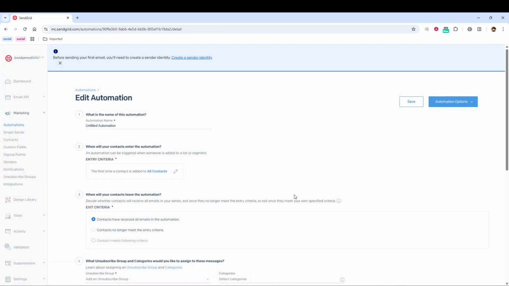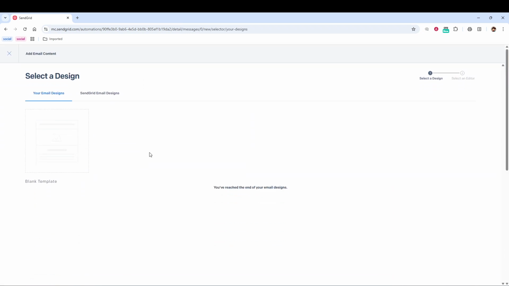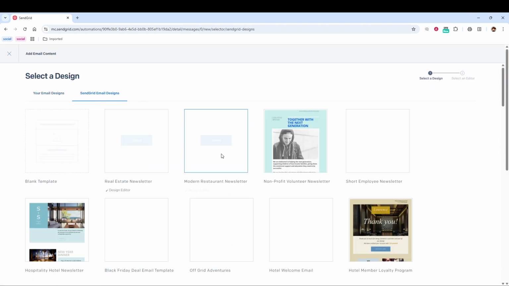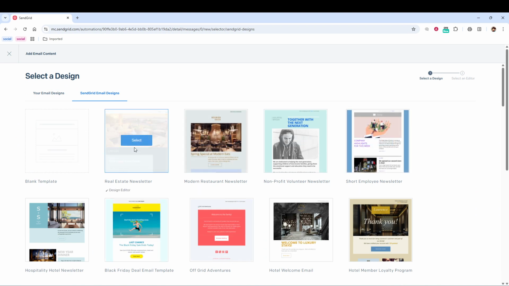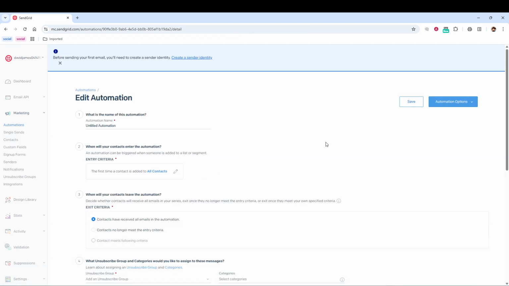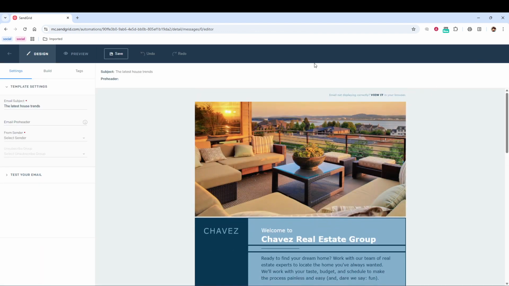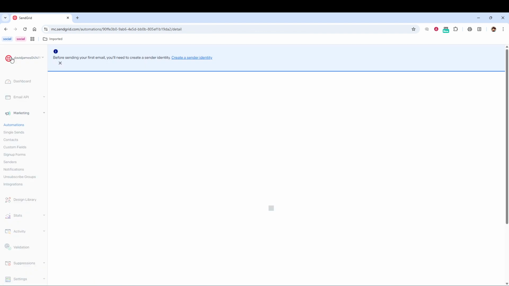With your structure in place, you can start building the actual email content. Click Add Email Content to choose a template and craft your message. This is where you write subject lines, body copy, and add images or buttons. Try to keep each email focused on one main goal, whether that's delivering value, teaching something, or prompting a specific action.